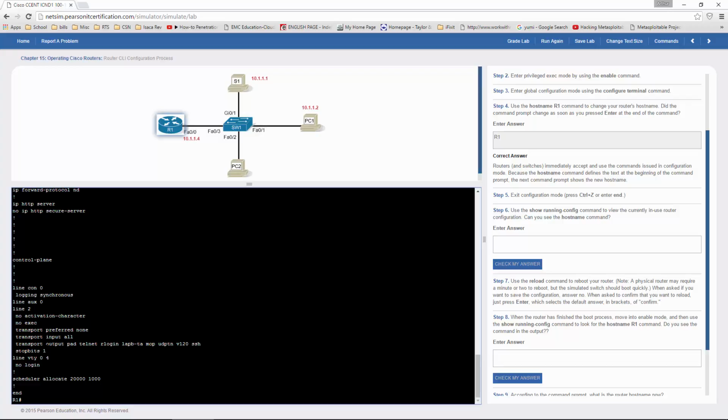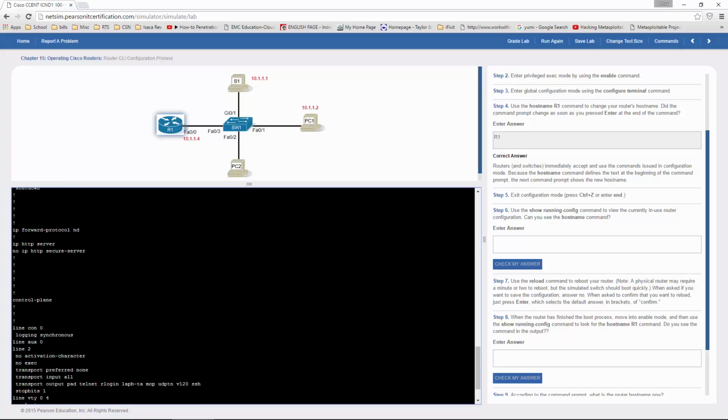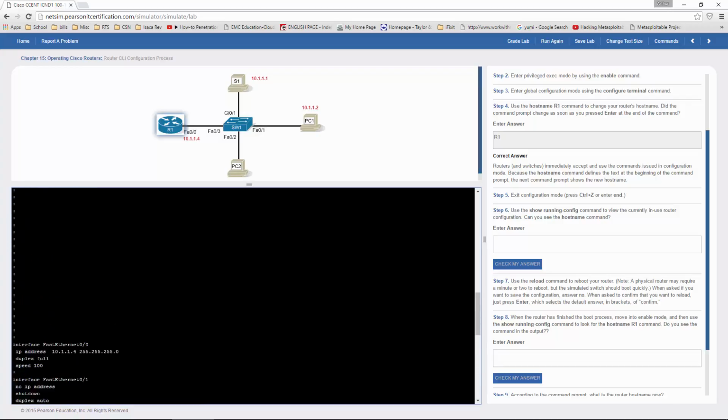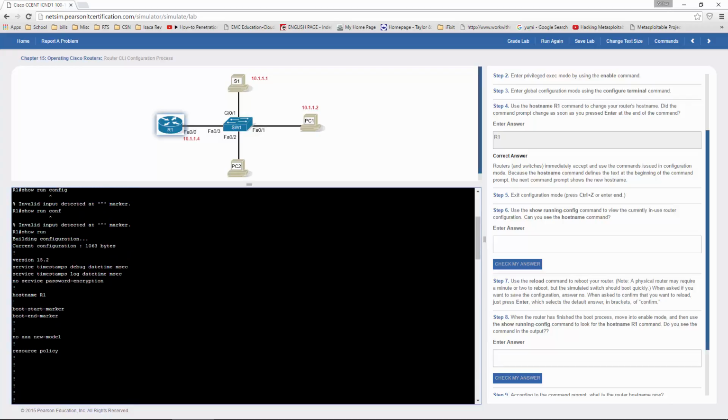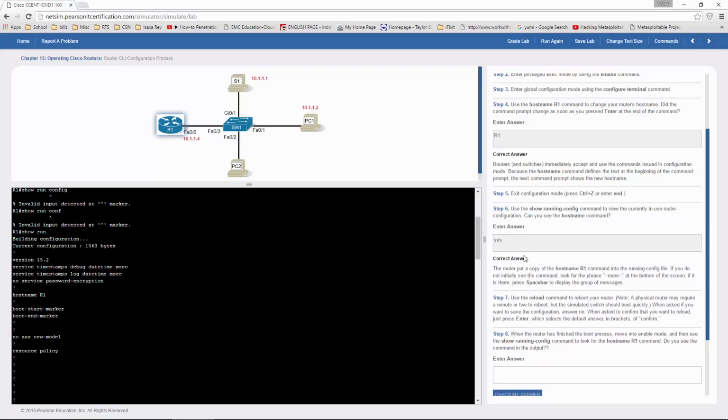That's different from the startup config. The startup config is what will load at startup. And you'll notice, if you keep scrolling up, here is the hostname R1 command that set our hostname. So can I see the hostname command? Yes, I can.